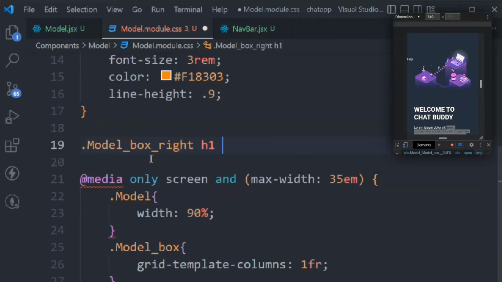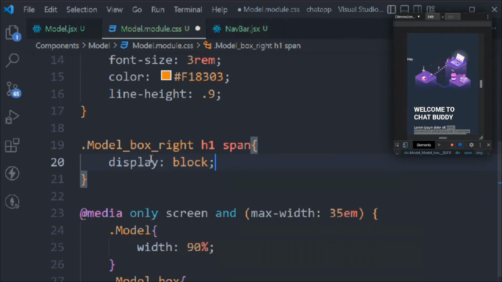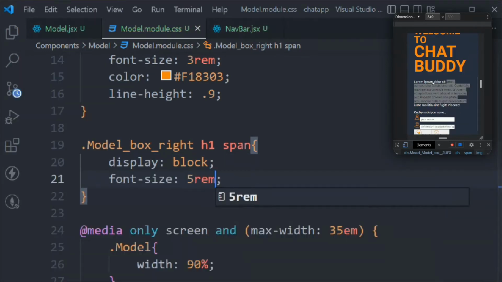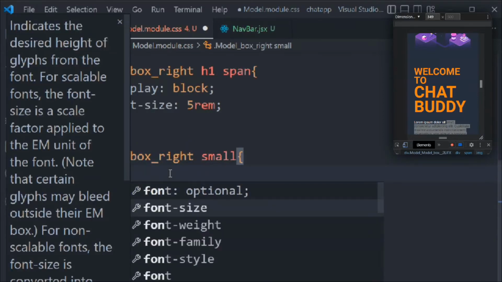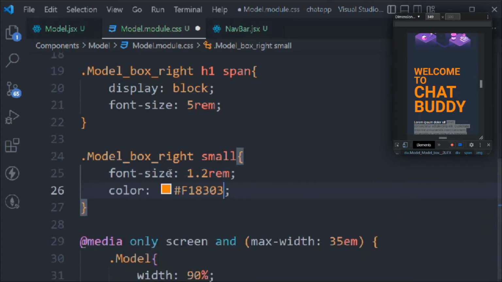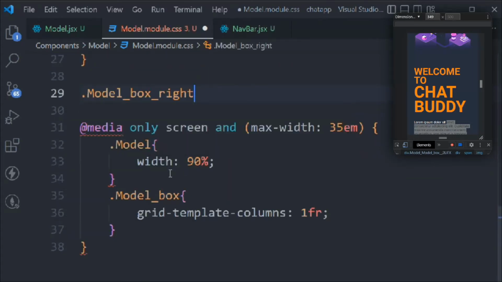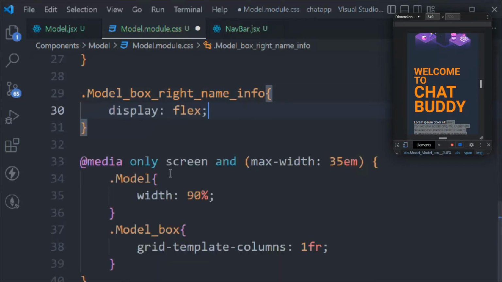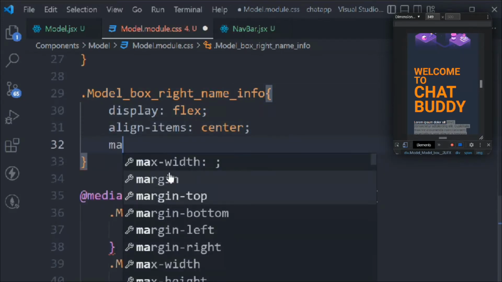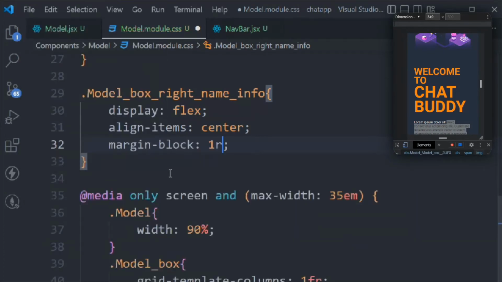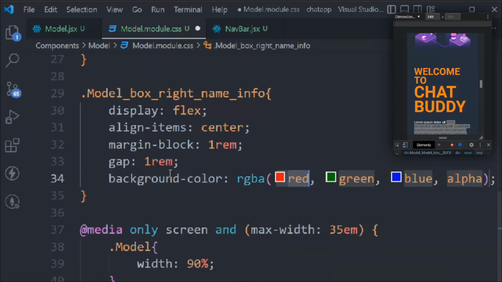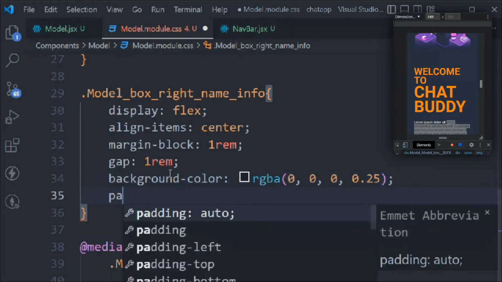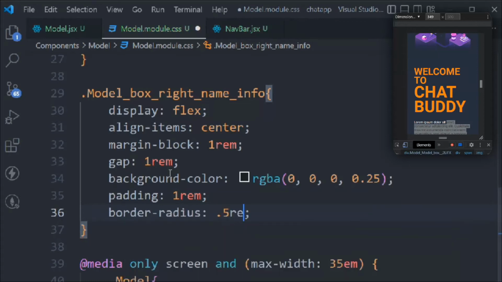Modal box h1 span, and we want to increase it. Display is going to be block, and font size is going to be 5rem, so a little bigger. And we have to get the box right small, and in that font size is going to be 1.2rem. Color is going to be second primary, and we have to get the box right name info. Display is going to be flex, align items center, margin block is going to be 1rem, gap is going to be 1rem, background color is going to be RGB, and 0.25. Padding 1rem, border radius 0.5rem, cursor pointer.